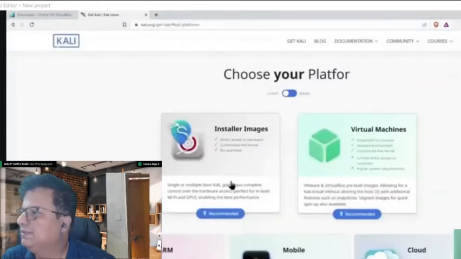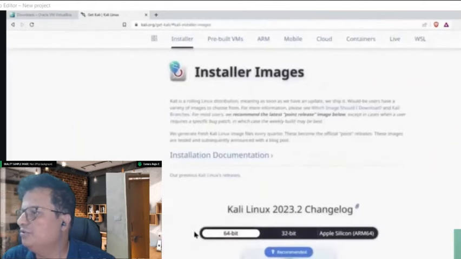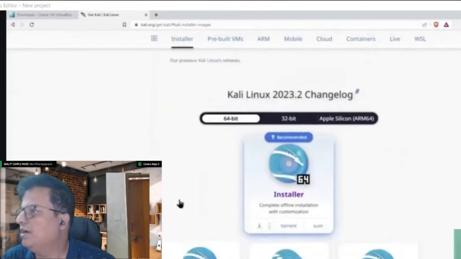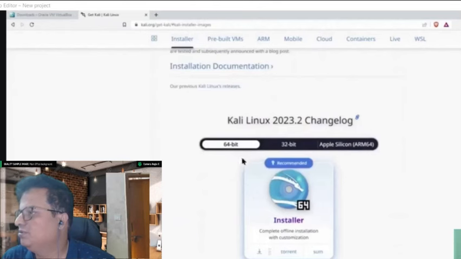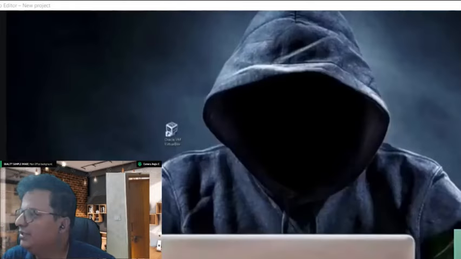Click. There are two base options. One is ISO, so we'll take ISO. You can choose 64-bit or 32-bit based on your base system. I have 64-bit, so we'll download 64-bit. It is around 3.7 GB. It will take time, so I'm pausing the video. We have downloaded it. So let's go.